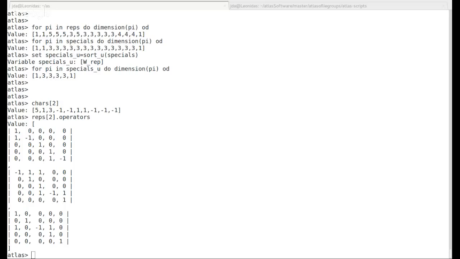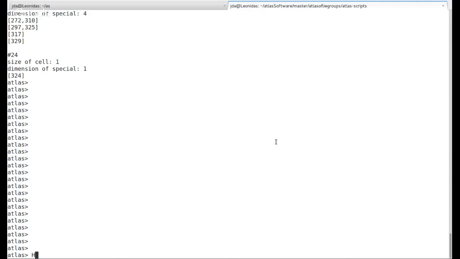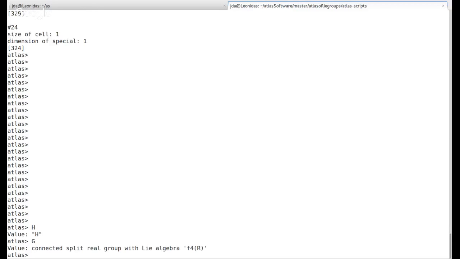Well, I know there's a lag, so I'll go on, and if there's a question, I'll come back. What did I want to do next? Oh, good. So I thought I would look at a slightly bigger example. Here's G. So this is F4.